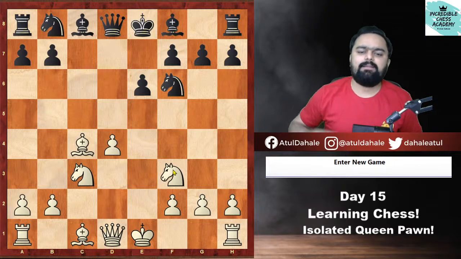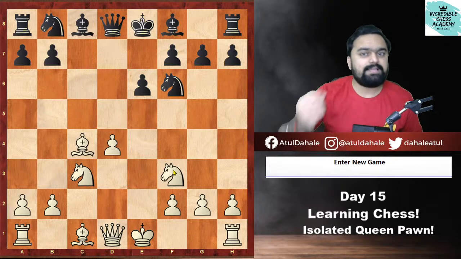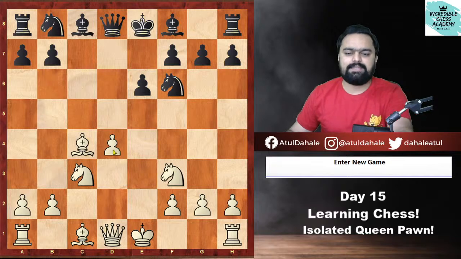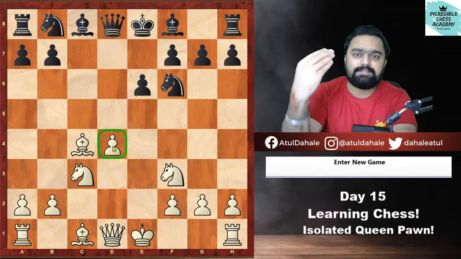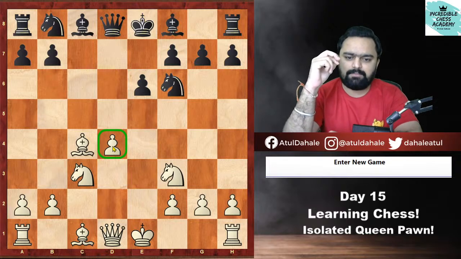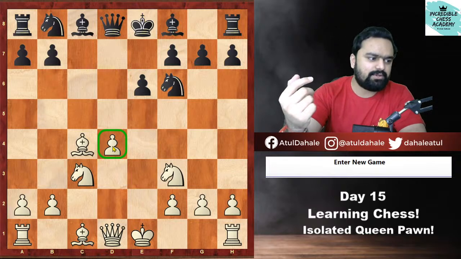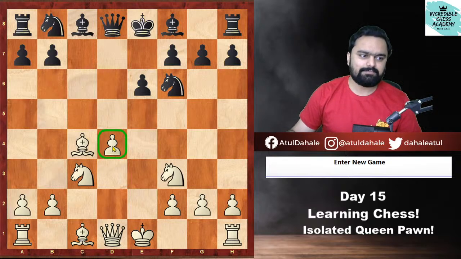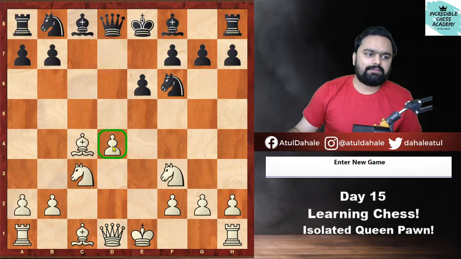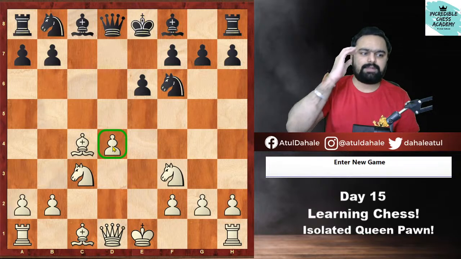It is said that playing with the isolated queen pawn means white side is playing with the isolated queen pawn, and sometimes you need to play against the isolated queen pawn. So think from both perspectives, and then I will explain it to you after you have written your answers here.